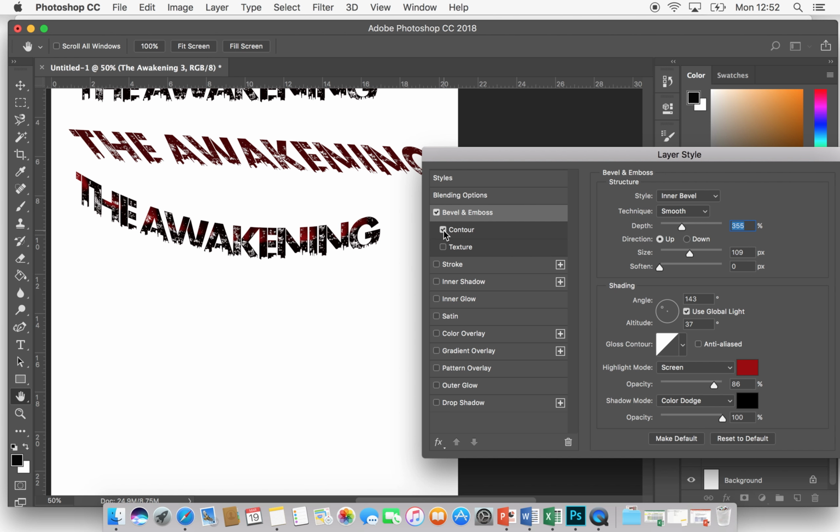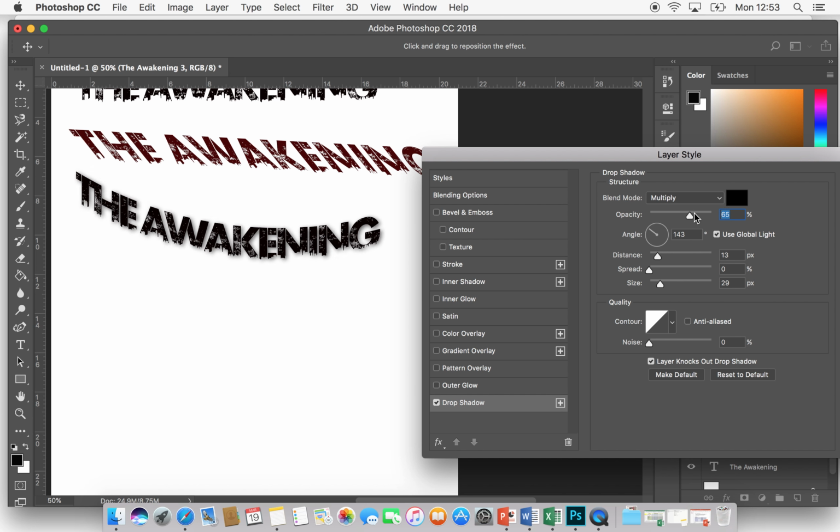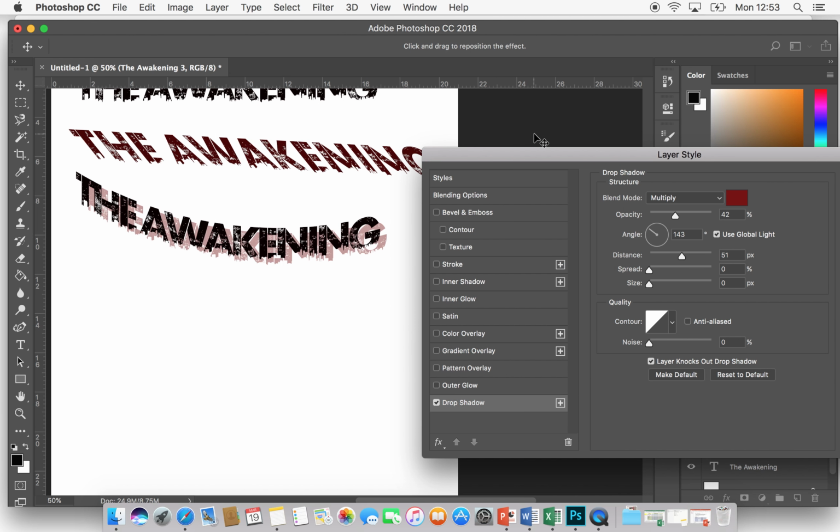We've got contour as well, or texture. So that's bevel and emboss. You can do a drop shadow, and then go on the drop shadow and change the opacity, the distance and size of it. So there we go, you can see that there, how thick it is, the size of it. I can change the colour of it if I wanted to. So again, pick a red colour, and the angle that it goes from.